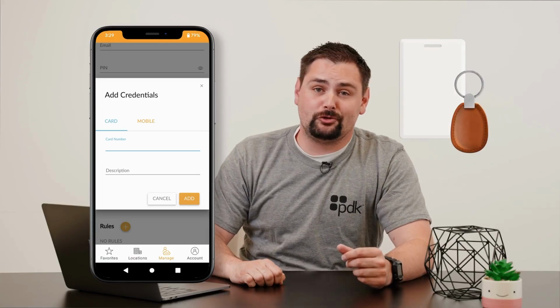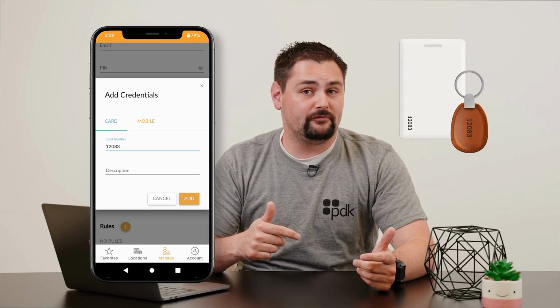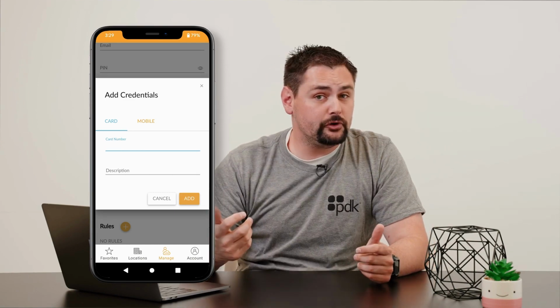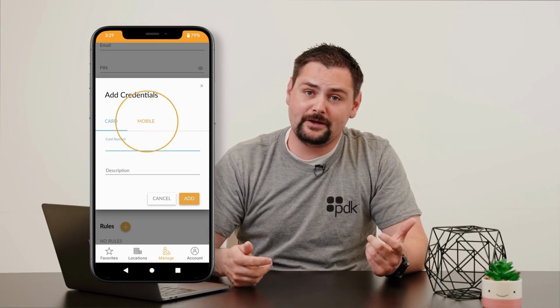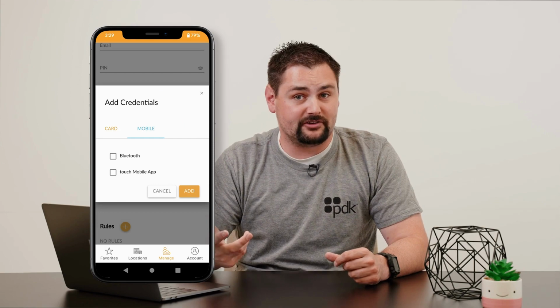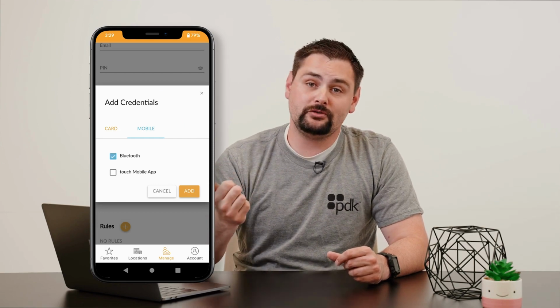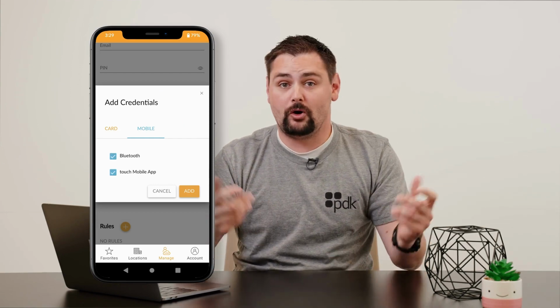If you're using a physical credential, simply enter the number that you can find on that card or fob. If you're using mobile credentials, click the mobile tab and then choose the different type of mobile credential that you want. The options are Bluetooth, remote unlock, or even both. After adding the credential, the user is going to get an email where they can finish setting up their smartphone as their credential.